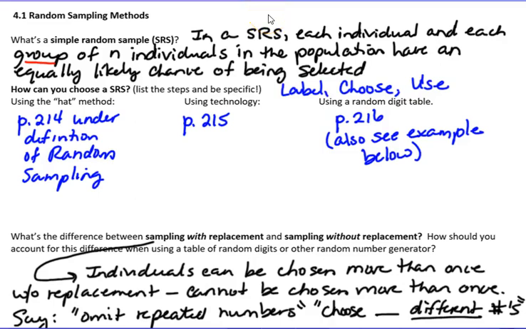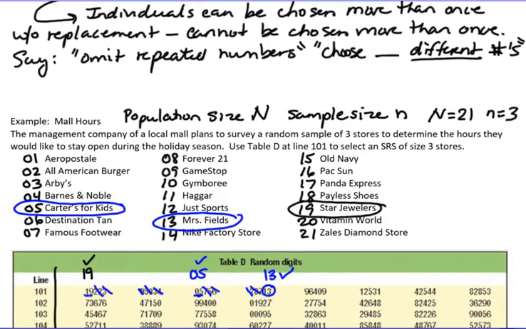The first type of method, and probably the one that people are most familiar with, is called a simple random sample. In a simple random sample, each individual and each group of n individuals in the population have an equally likely chance of being selected. There's three ways in general of choosing a simple random sample. One is a fairly non-technical way, and I'm going to use the example below here to illustrate those.